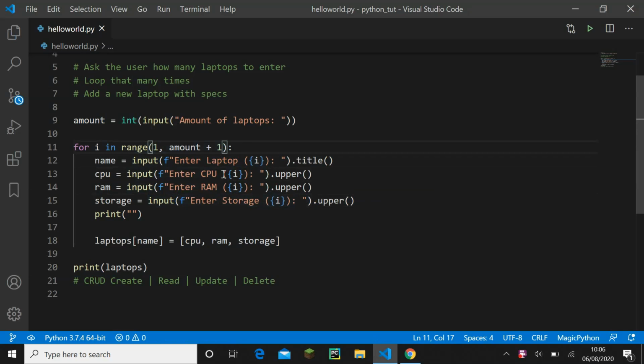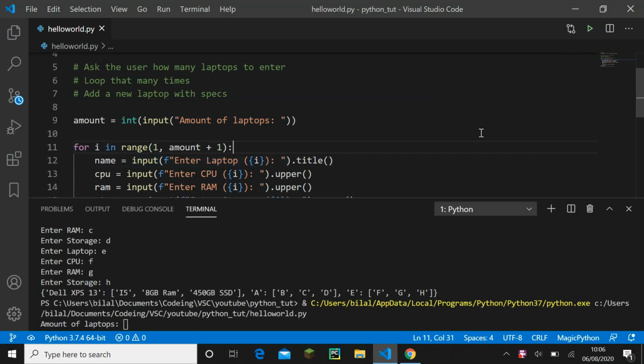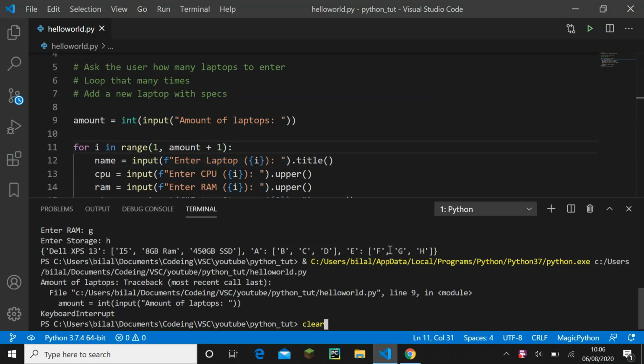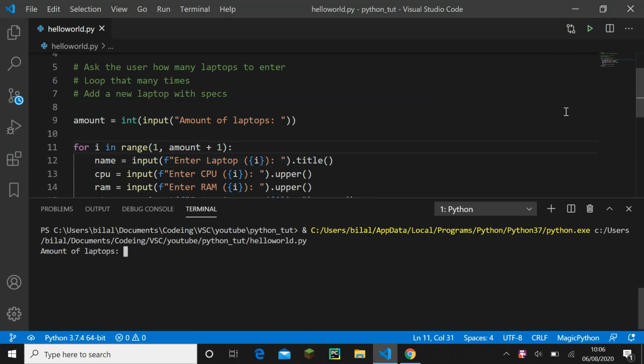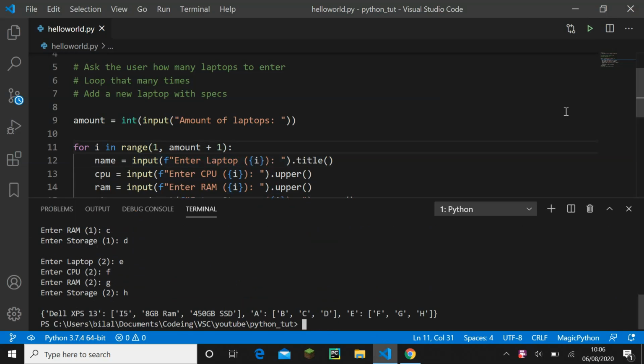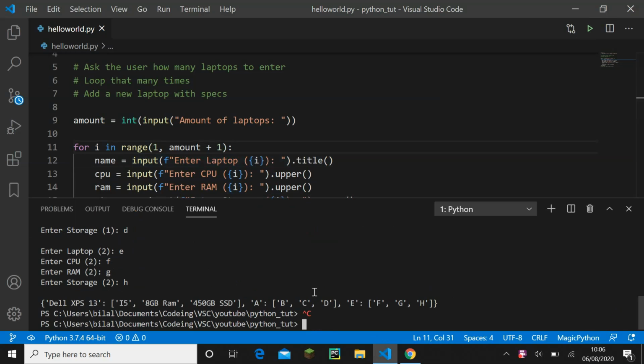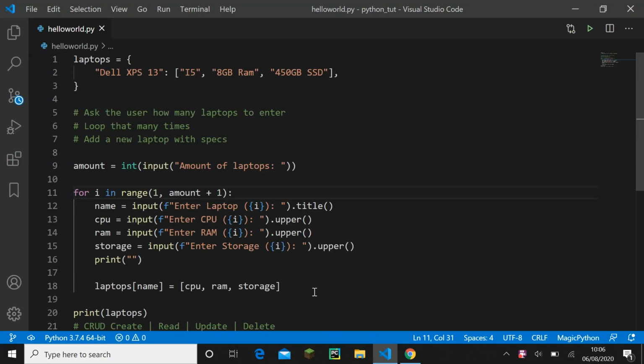And then we're adding i here, so it'll show as 2. So: enter laptop 1, so A, B, C, D, and enter laptop 2, E, F, G, H. And now it's easier to read, easy to enter. So that's pretty much it for dictionaries.